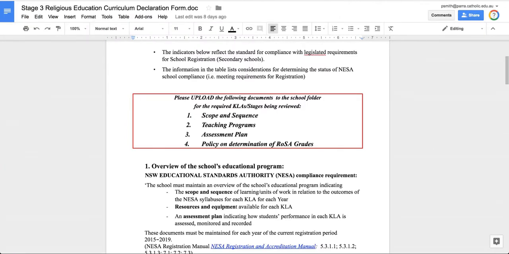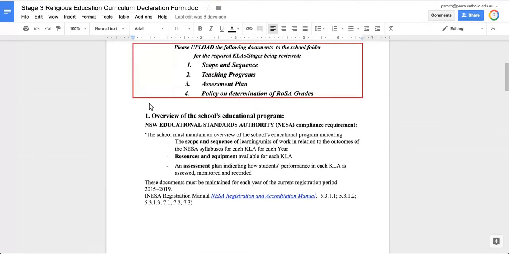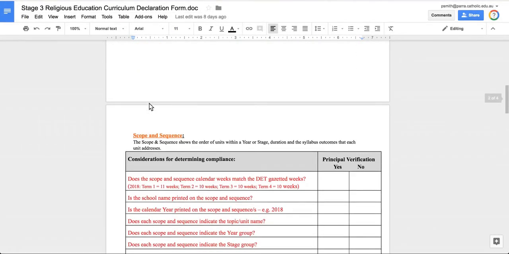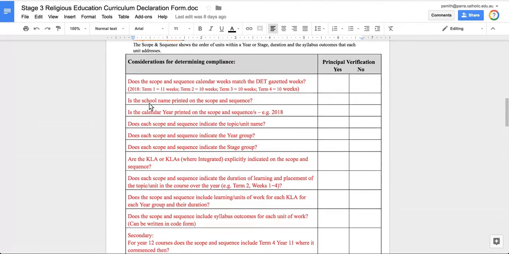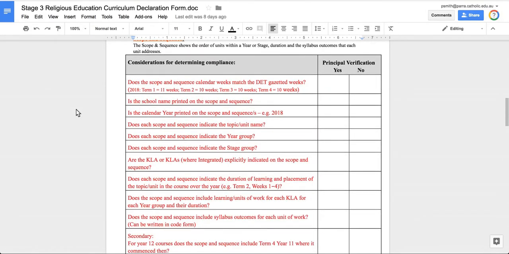School principals will be asked to work with their teams to complete the minimum compliance areas in the curriculum declaration form. For example, the scope and sequence here, the areas in red are the minimum compliance areas that need to be completed before peer review. In this way, time will be freed up at peer review for the focus questions.